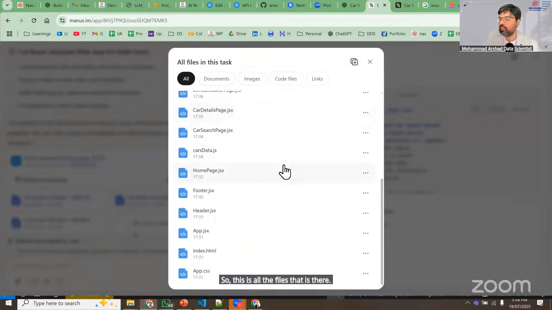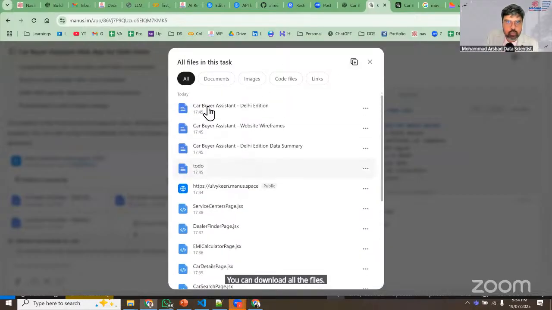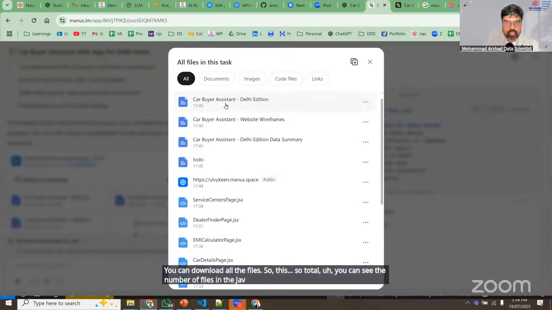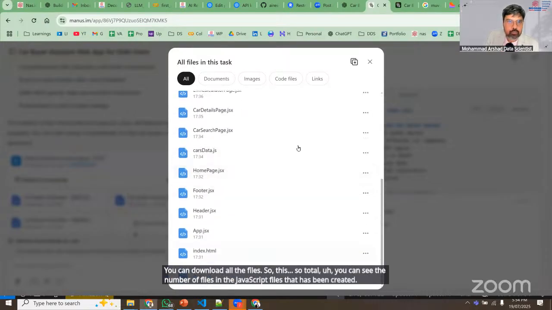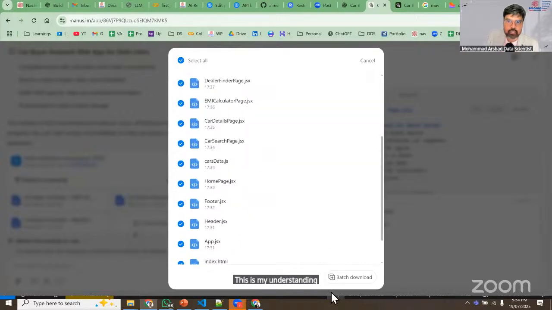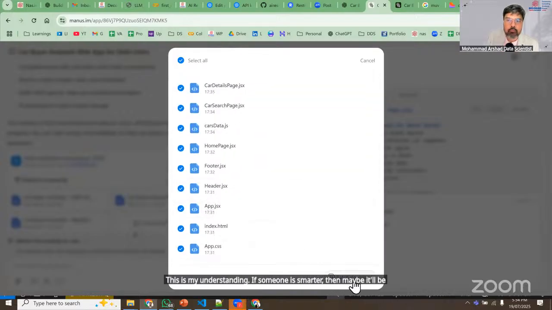You can download all the files. So you can see the number of files and the JavaScript files that have been created for this project. This work would have taken at least two or three weeks before AI. This is my understanding. If someone is smarter, then maybe it will be faster, but it will take time because you saw there are so many components.